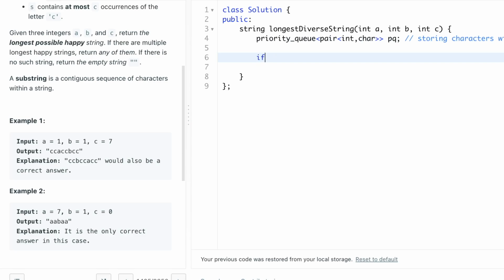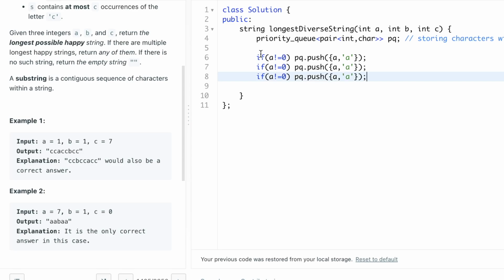Now you just have to add these characters with the frequency in the priority queue. So you just check if A is not equal to 0. If it is not, then you just have to add this in your priority queue: dot push A with its character. So the character is A, right? Now you just have to do it for all of the characters. You check B, then C, and this character will be B, this character will be C, right? So store the characters.